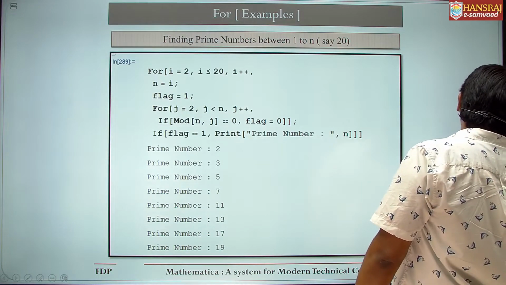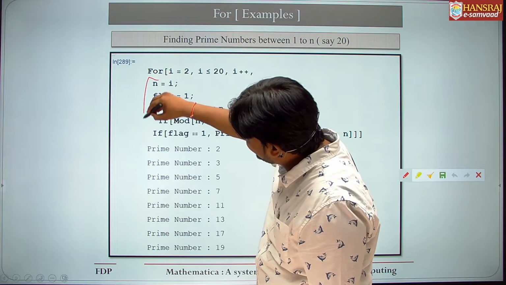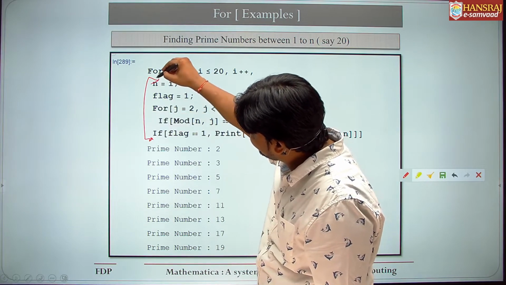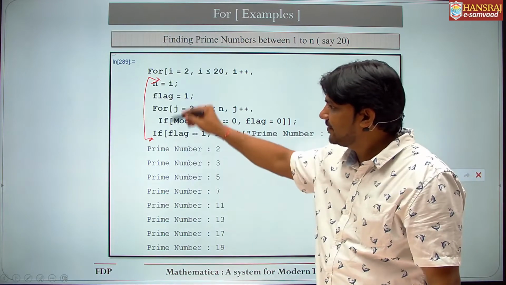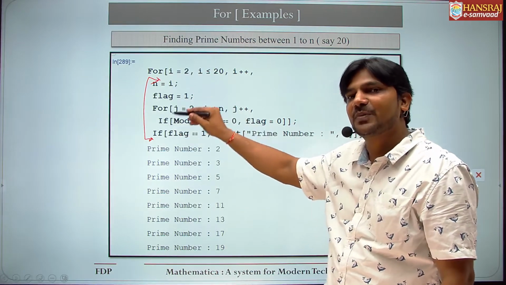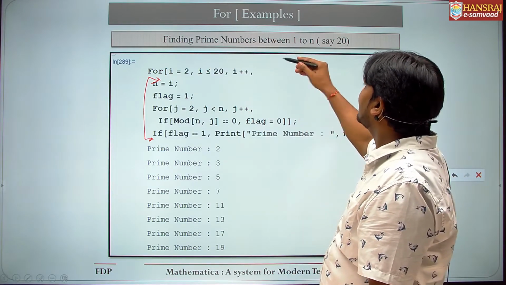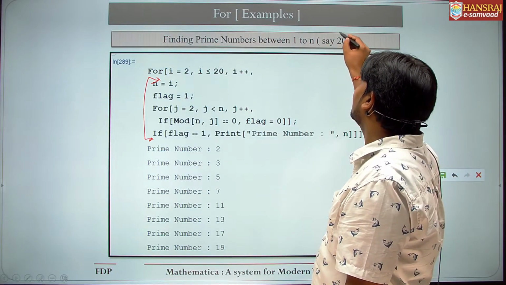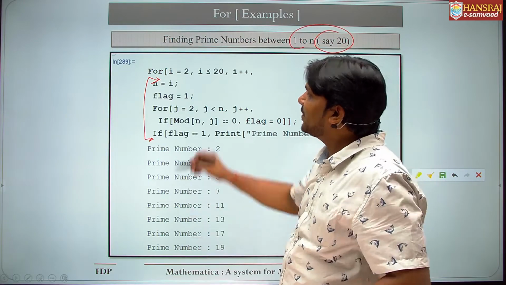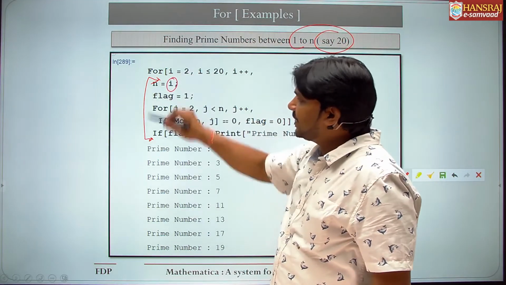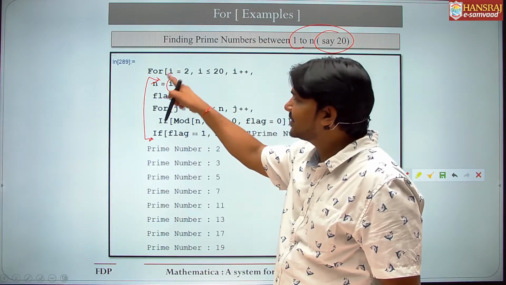So that is the same code from n is equal to this one to this one. You can see that we are checking a number and if it is a prime number or not. Now you have to find the prime numbers between 1 to n, let's say 1 to 20, right? And how will we do it? In the previous slide we gave a particular value for this n variable.